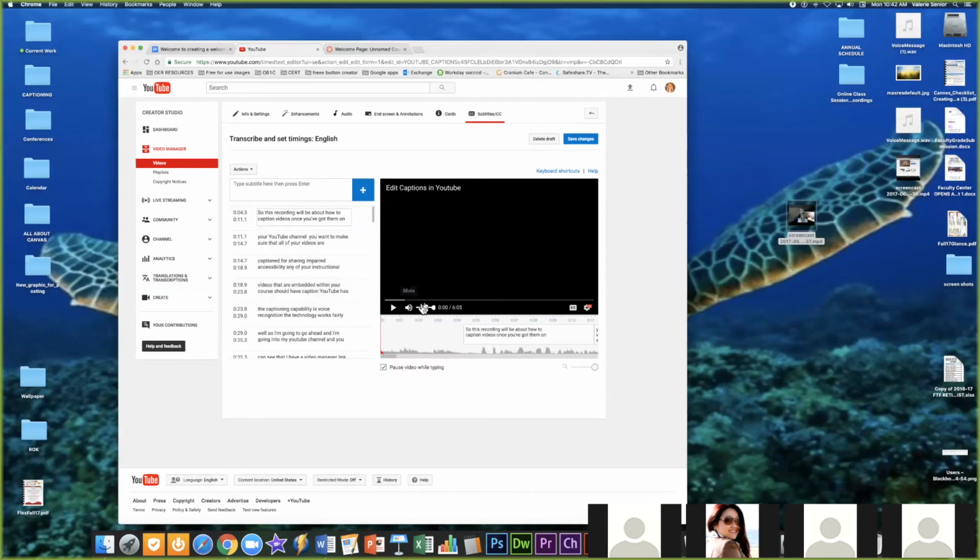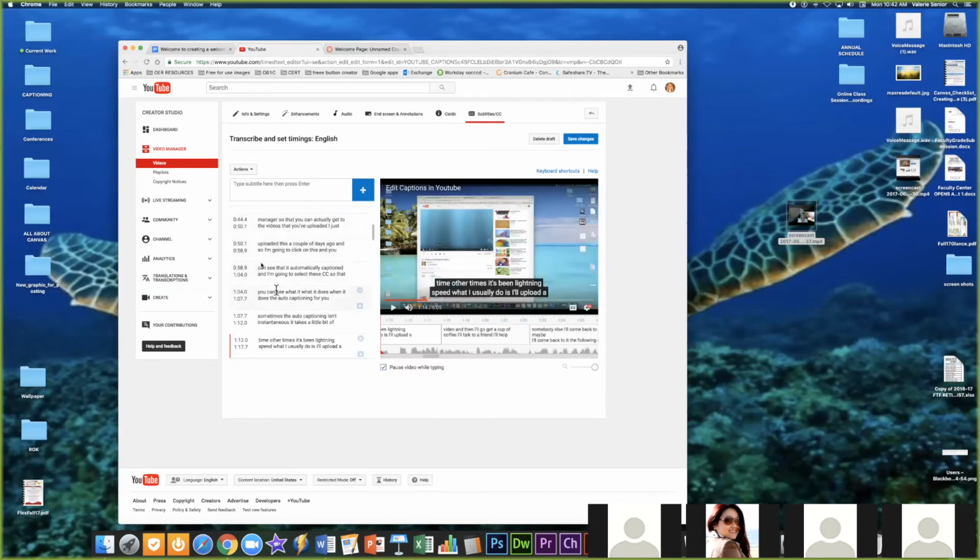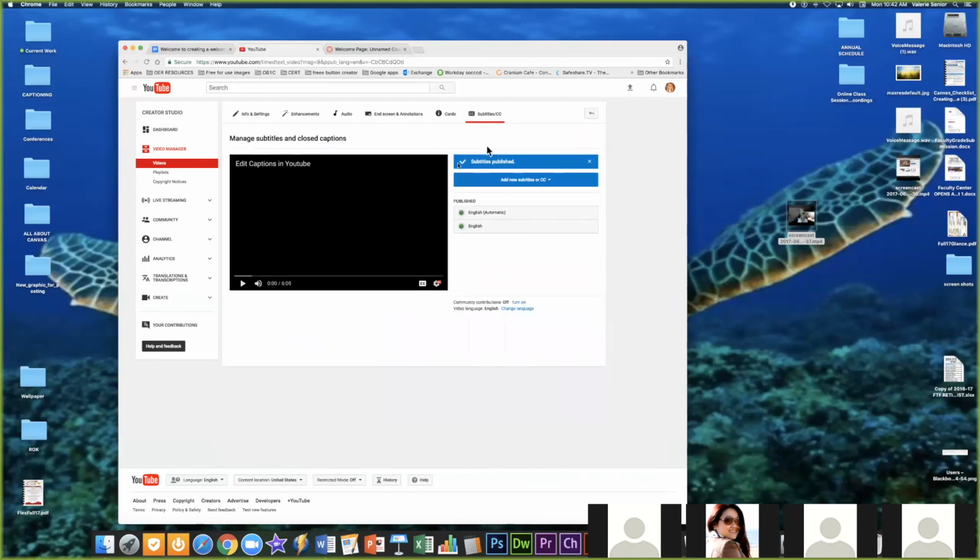And I can go through the video and say, I see that there was a mistake. As soon as I start to type, and if I hit the space bar or I click in here to type something, it automatically stops and saves where I am. And then I can put in my edit and then move forward from there and click play. So it pauses the video while you're typing it. Once you've finished with this, you click Save Changes. And it automatically publishes those subtitles for you.